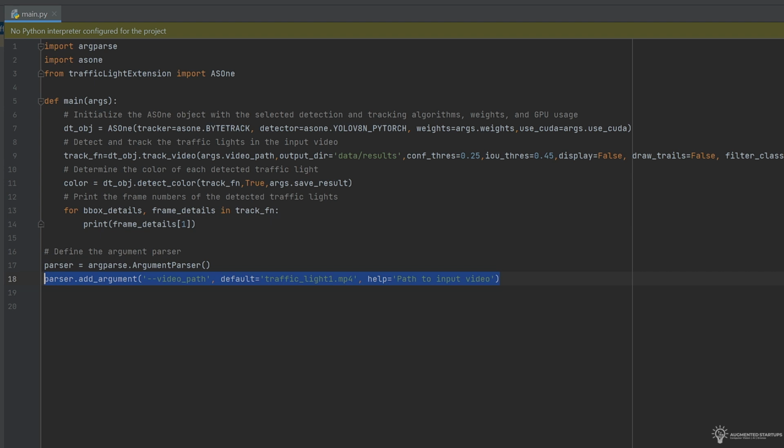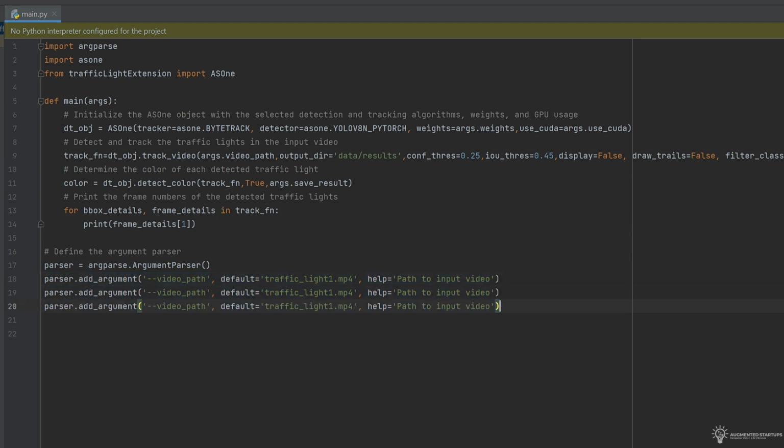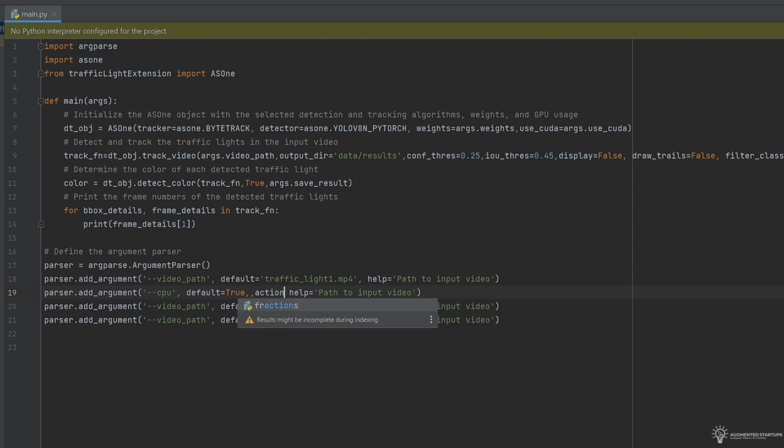Cool. So now we can copy this a few times. 1, 2, 3. Cool. This one, we're going to specify whether we're going to use a CPU or a GPU. We're going to set our default to true. So if you have an NVIDIA GPU, this will work. If you don't, then it will give an error or it will tell you to use the CPU. Because we specified that it's true, we're going to say action equals store_false. We're going to set our destination, so dest equals use_CUDA. And this will basically say that we can run CPU or GPU.